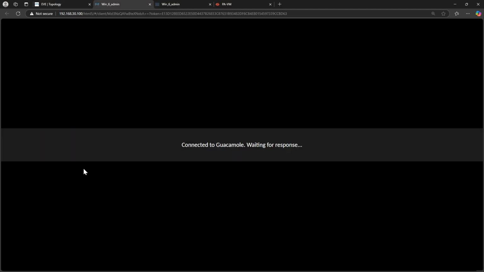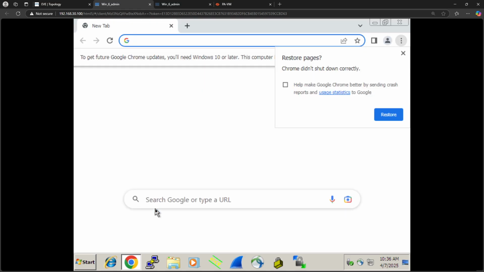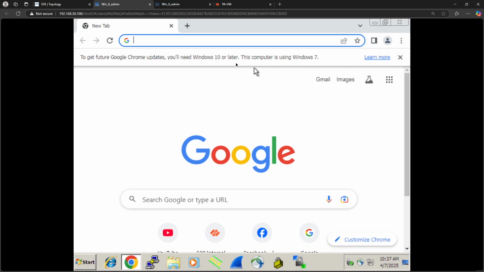So for example, I have taken this Windows machine, and on this Windows machine, I want to access the internet. That's my prime goal. So I open the browser, and obviously Chrome, because most people go for Chrome, so I will also go for it. And I want to check whether the internet is working or not.